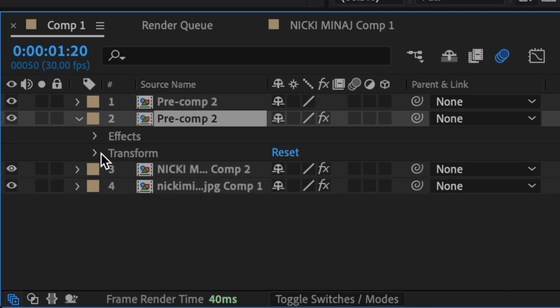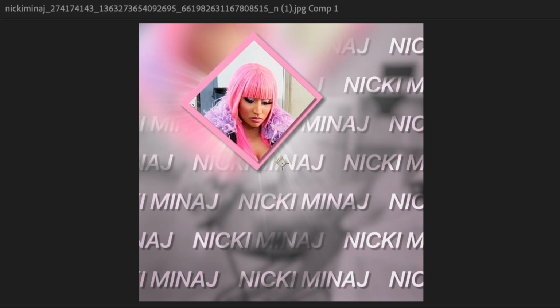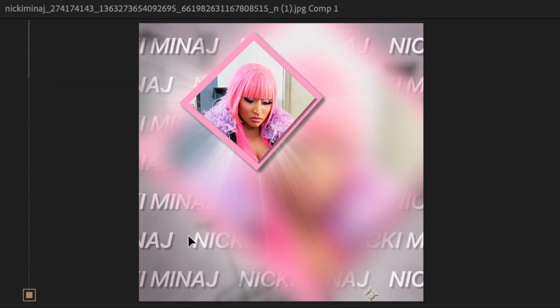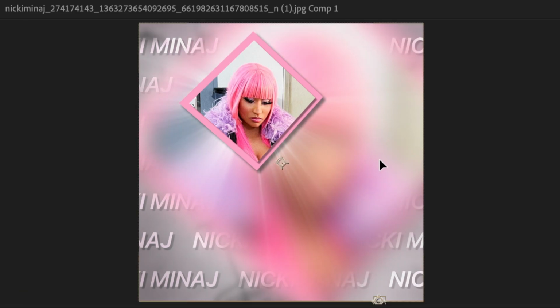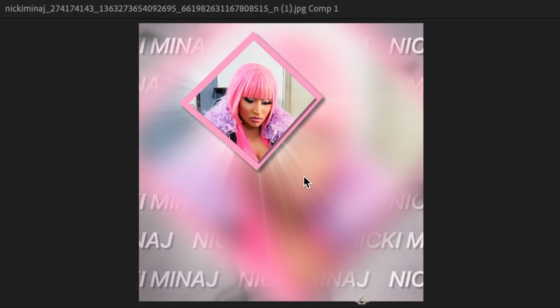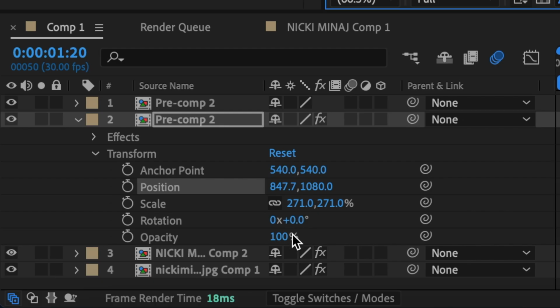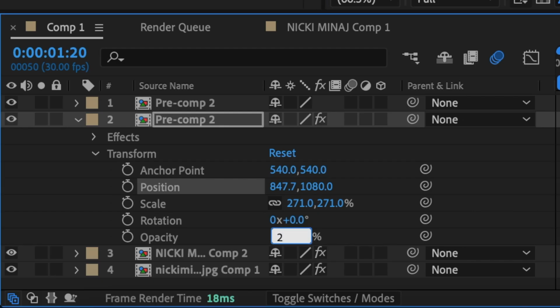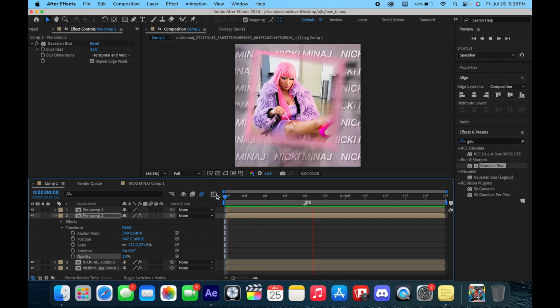Arrow down on the clip, go down to transform and scale it upward and move it to where it kind of looks like a shadow, and keep fixing it to your liking. So after I fix this to my liking, I'm going to turn my opacity down to around between 20 and 40. And you should have something like this.